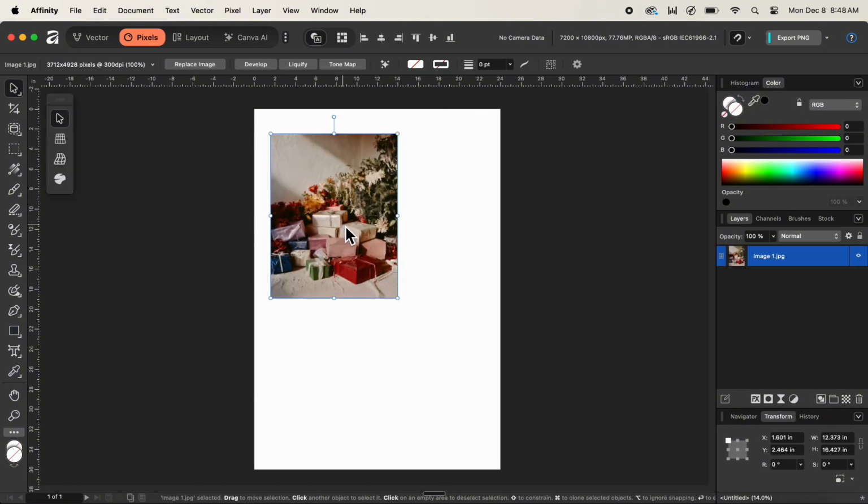As soon as we place that image, you can see that in our layers panel, the newly placed image has been added. And if you look closely at the icon to the left of that particular layer, you will see that the icon indicates that the placed image is an image layer.